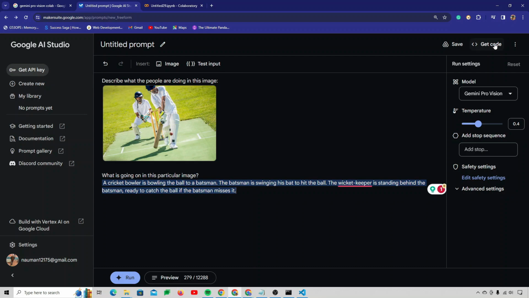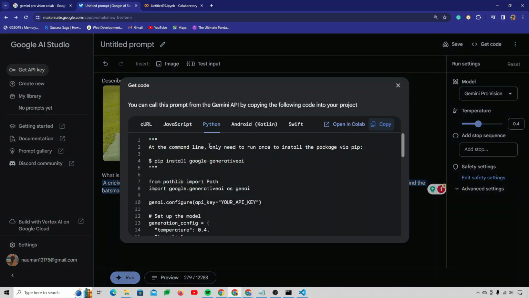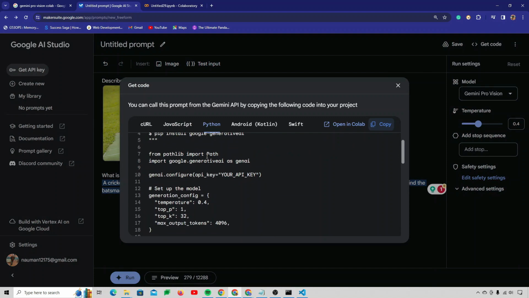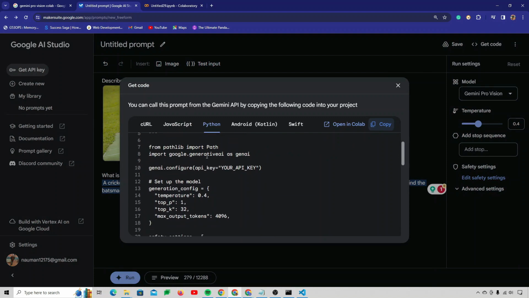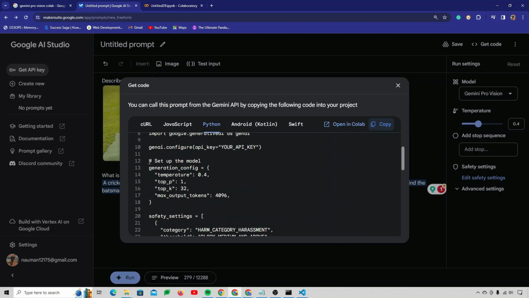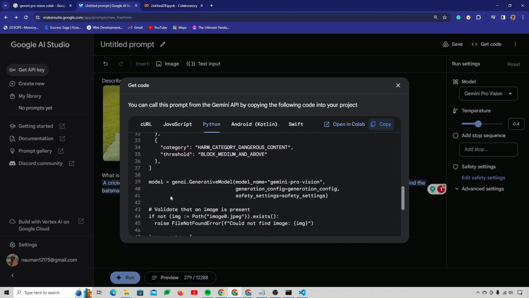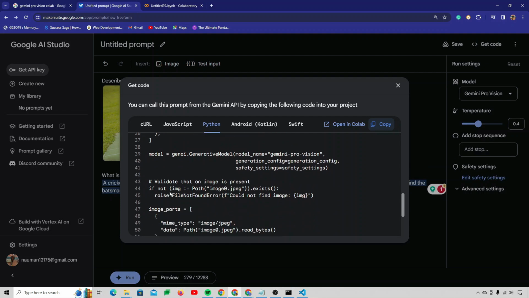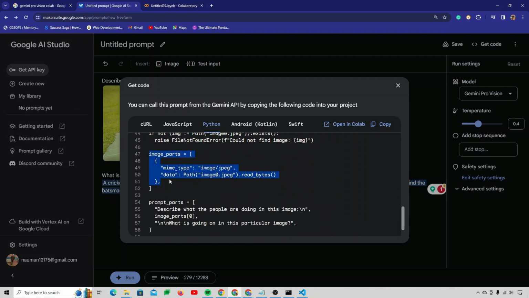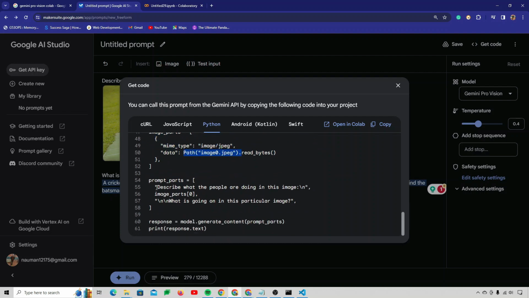Now, if we click on get code, this is our code for Python. Google has made it that easy. First of all, we need to set up our model. Then we need to specify the safety settings. Then we need to configure our model. Then we need to validate that the image is actually present. Then there are two image parts: the first one is the image, the second one is the path. Then the other one is the prompt parts.